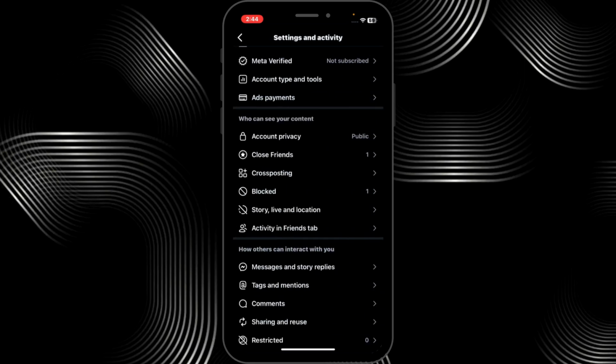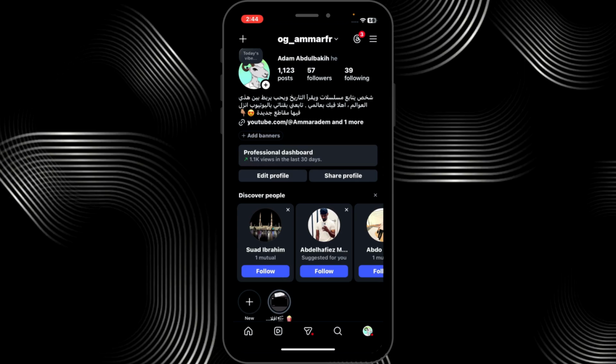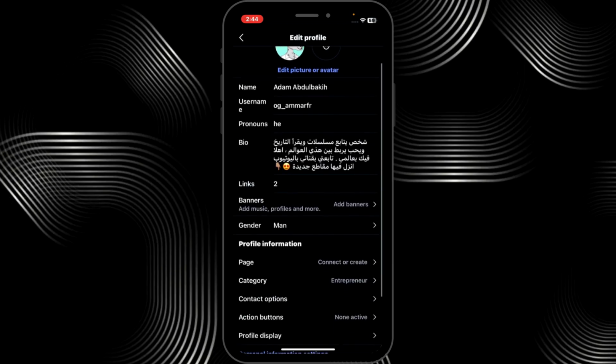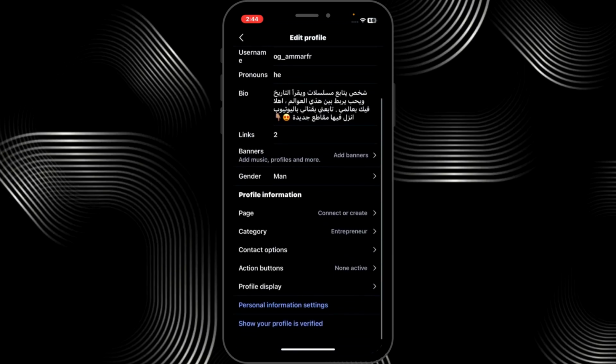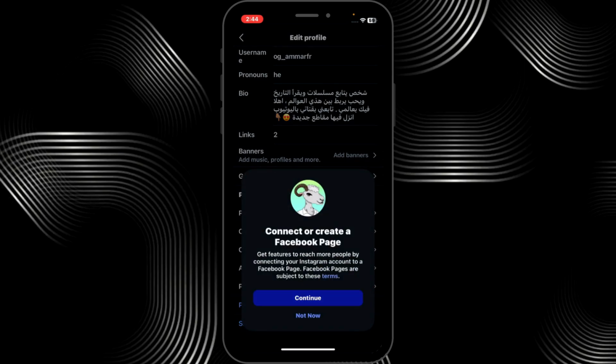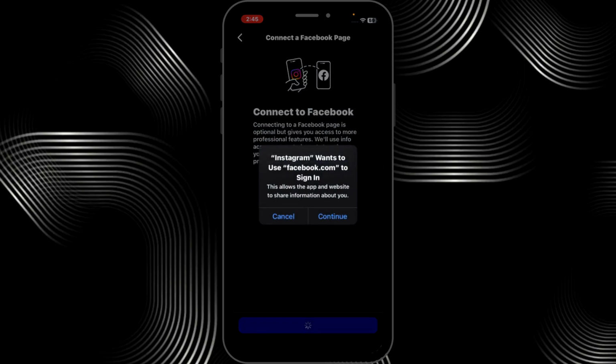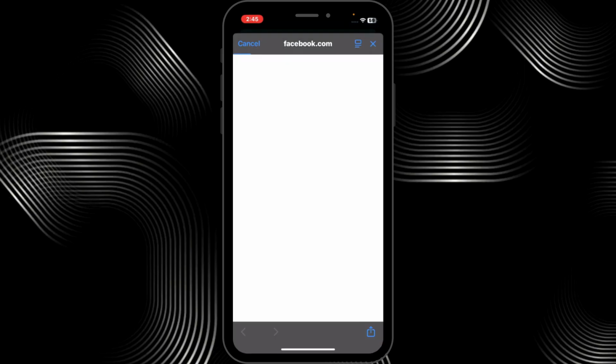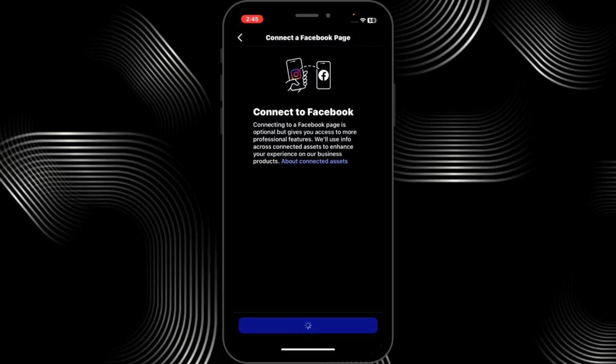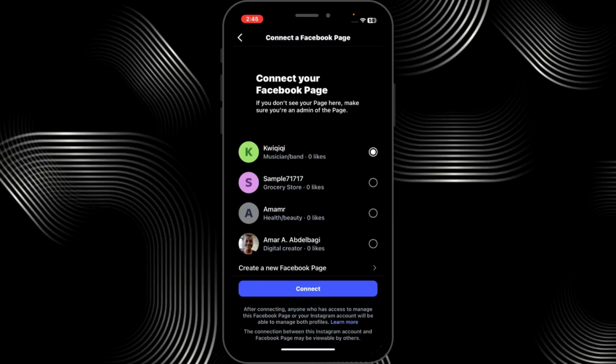Okay, now what we're gonna do, we're gonna link a Facebook page. So simply what I'm gonna do, I'm gonna stay on my profile, hit edit profile, and just hit under profile information page, continue to connect the page, log in to Facebook, and add your credentials. Afterwards, they're going to show you the pages available in your account. Select any page and then hit connect.